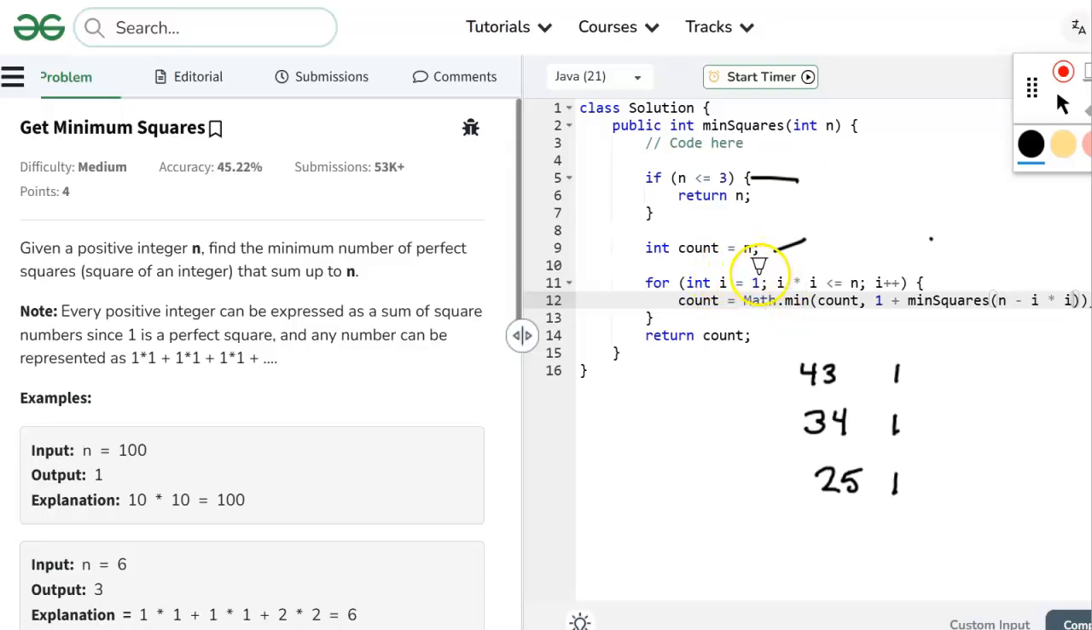We'll go from i equals 1. Do we even need to do 1 here? I'm trying to think. Yeah, I guess we do. Okay. We're going to use all the numbers where the square is less than n, and we're going to figure out what is 1 plus min squares of n minus i squared, and then return it.